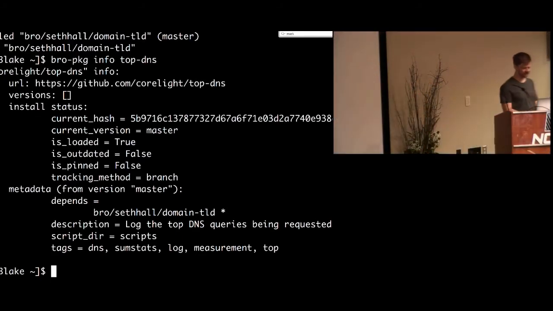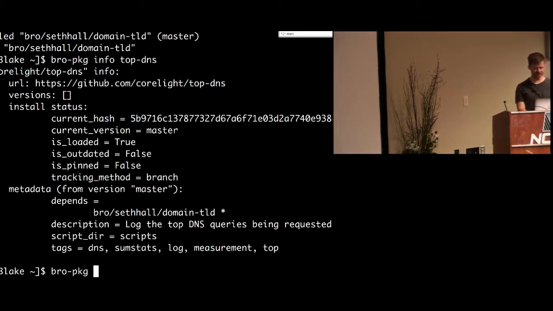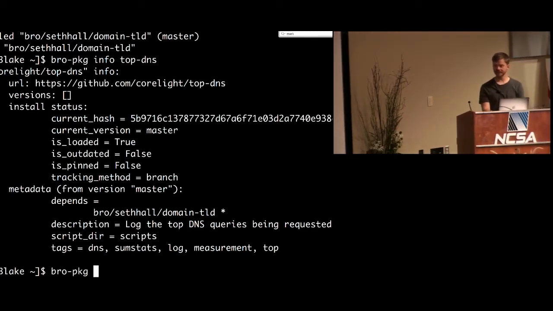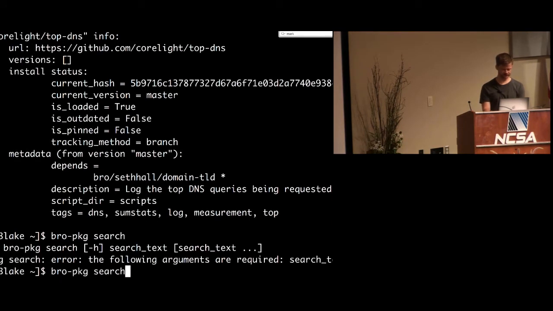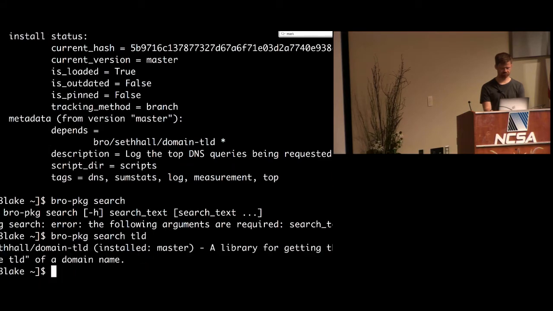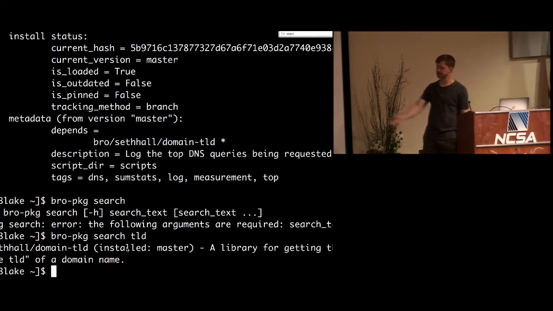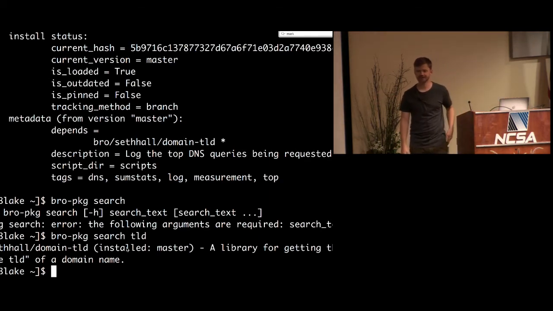The question was, if you do a search, what does it search through? I think that was essentially the question. I'd have to find out. Unfortunately, I don't know. But I suspect it searches through a series of different things because there's the description, the tags, the name itself. There's a few things, but I don't know what it searches. But clearly, it found that when I typed search TLD.